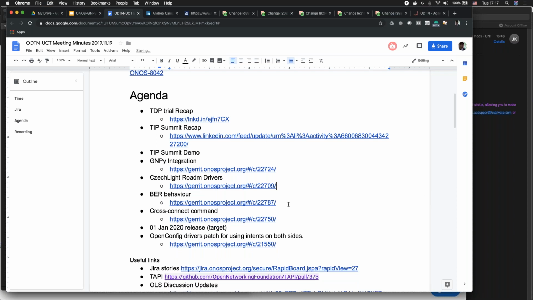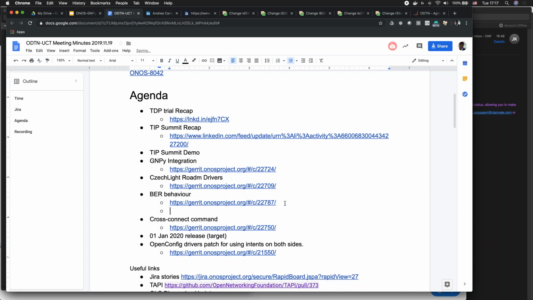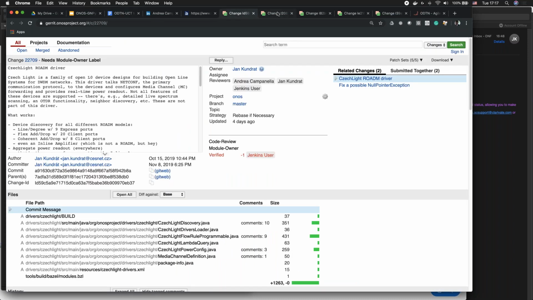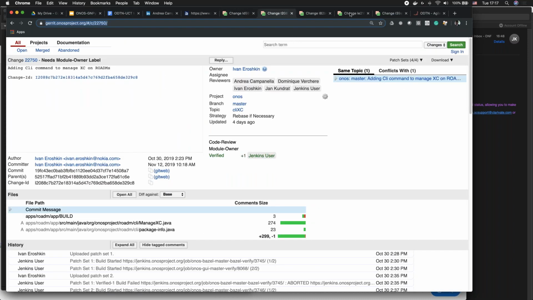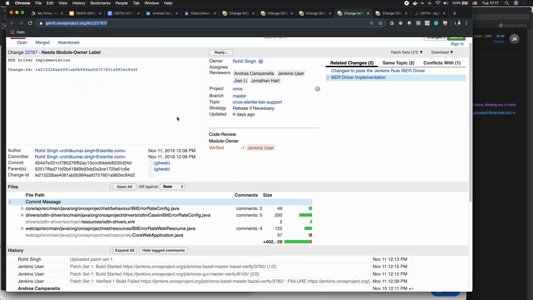Okay. If not, I'll go straight forward to the bit error rate integration so we have a good follow-up. Thanks, Chetan and group at Sterlite for putting this out. There is this patch here, which includes a bit error rate behavior and a bit error rate REST API and an implementation for Cassini, which is based on OpenConfig.